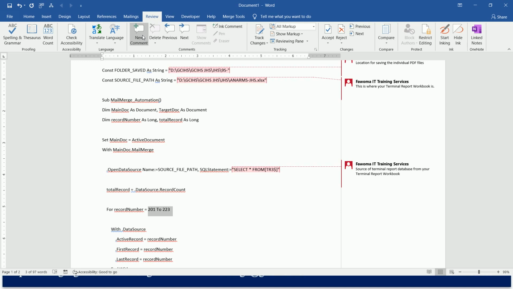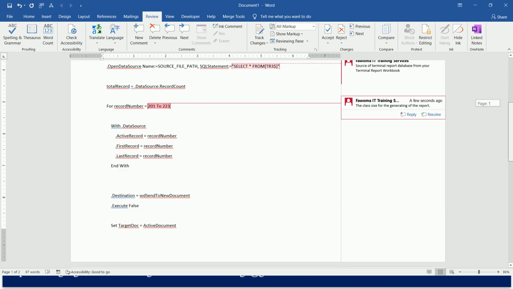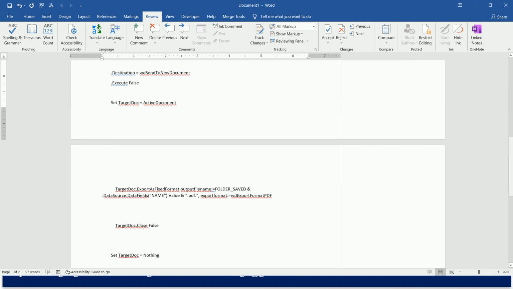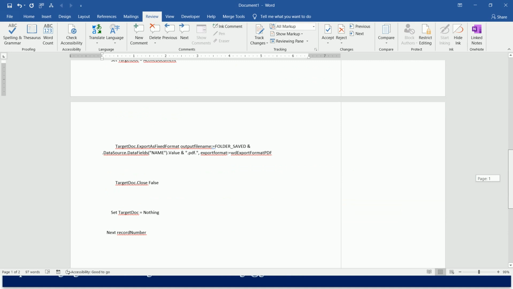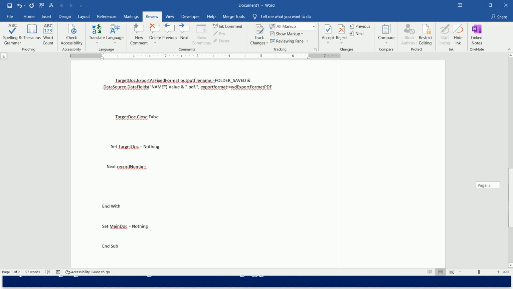So I'll go to new comment. The class size for the generating of the reports. Okay, and I think that is it. Okay. Okay, so that is all that you need, and we can also save it as a Word document, but I just want us to save it as PDF so that they wouldn't have the chance to edit it.